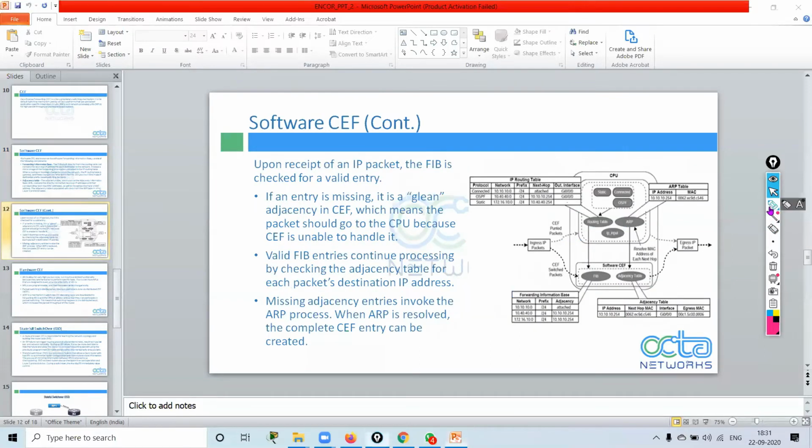You can see in the diagram over here, this is my adjacency table, and I have the IP address, next hop, interface and the MAC address of that interface. How did I get this information? I got it from my ARP table. And in the FIB, I got the information from my routing table. Understood?